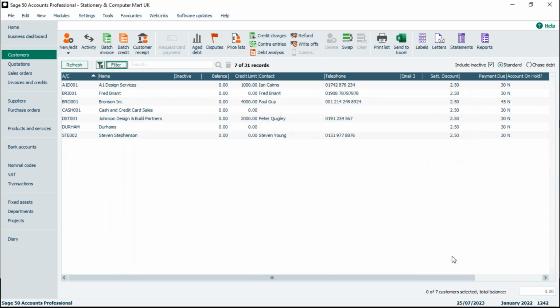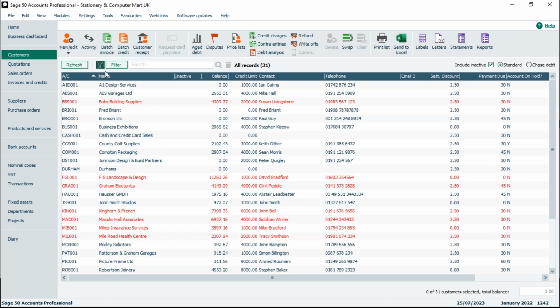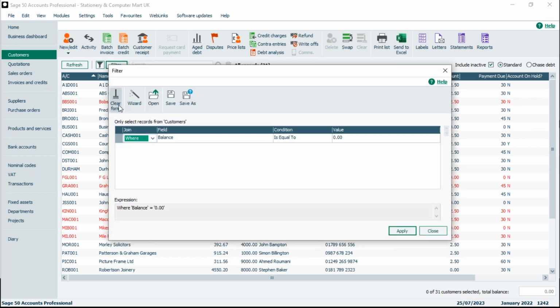That has now filtered my list down from 31 to 7, all of which have a 0 balance at present. So that's a nice easy one there. Now again, we'll just change that slightly just to show those who have a balance of say over £1,000. So again, I'm just going to pop a filter on, and again, I'm just going to clear this first, clear and apply, and then I'm going to add a new field.